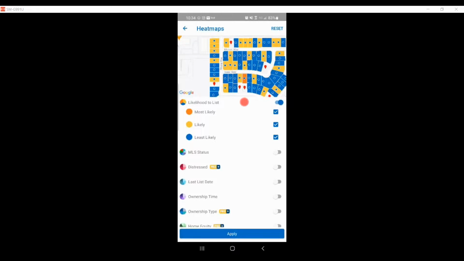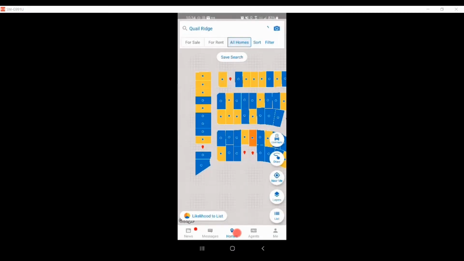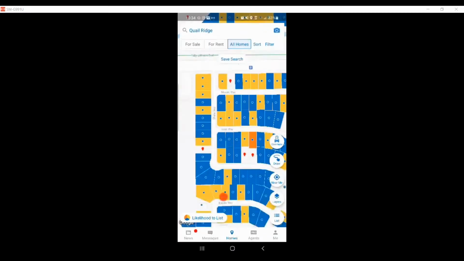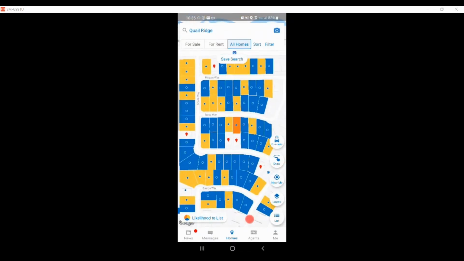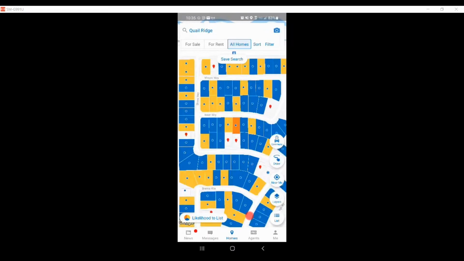I could also focus in on likely and least likely or most likely to list. But if I want to get more information, we're going to click apply right down here. So let's do that. Let's click apply. And now I can see all of these different parcels with all of this information. So one of the first questions people ask me when I pull this up is, why is this property, this orange one right here, likely to list? What does that mean, likely to list? Let's click on it. Let's check it out.